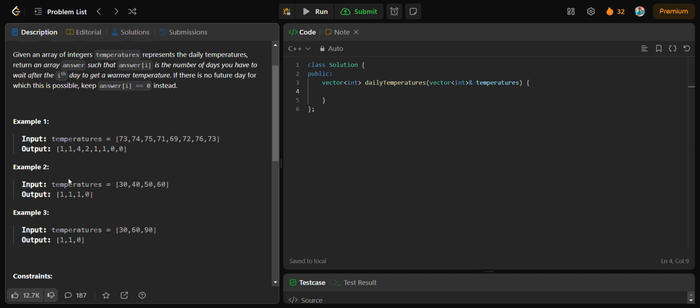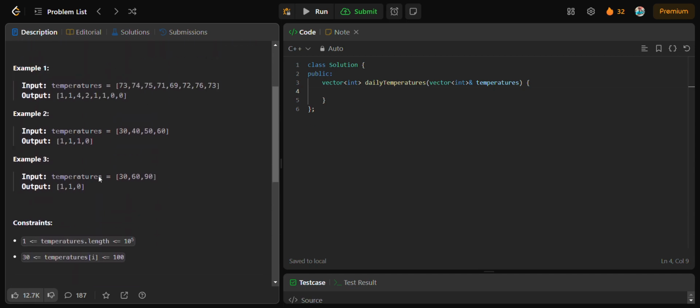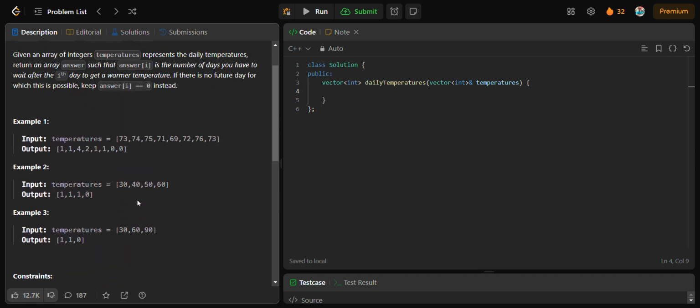So how to solve this type of problem? Let's discuss the second example: 30, 40, 50, 60. For the first three elements, every next element is greater than the previous, so we will return 1 for the first three. And for 60, there is no element ahead of it, so we will return 0 for that. And if it is 30, 60, 90, again the same: 1, 1 and then 0.